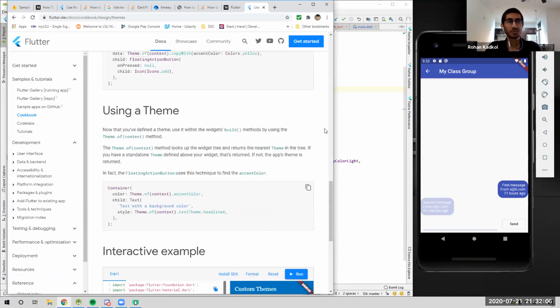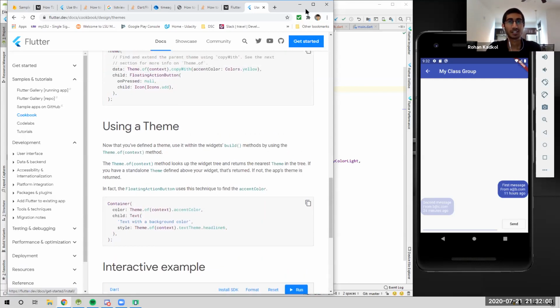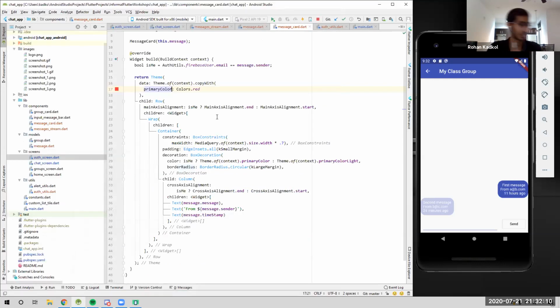So the code seems to match, but I just can't get it working. I don't mind spending a lot of time on this because I want to get to the bottom of it. What exactly is going on? I want to get this to work. Primary color, theme, right? It's wrapping everything, so it should.